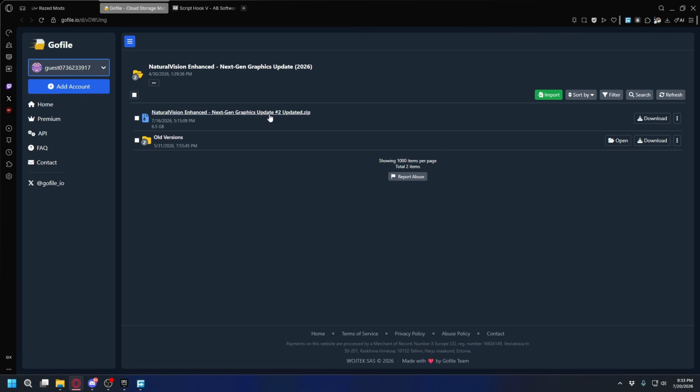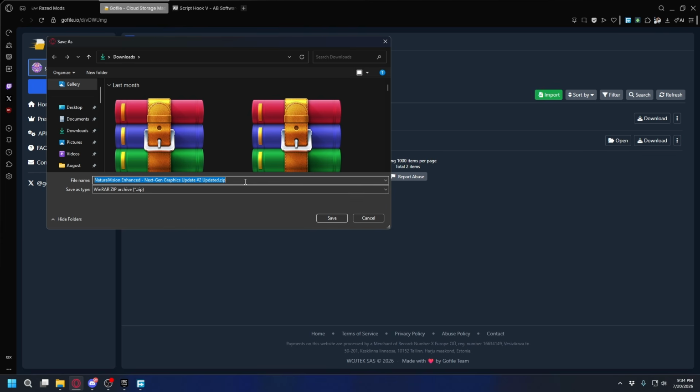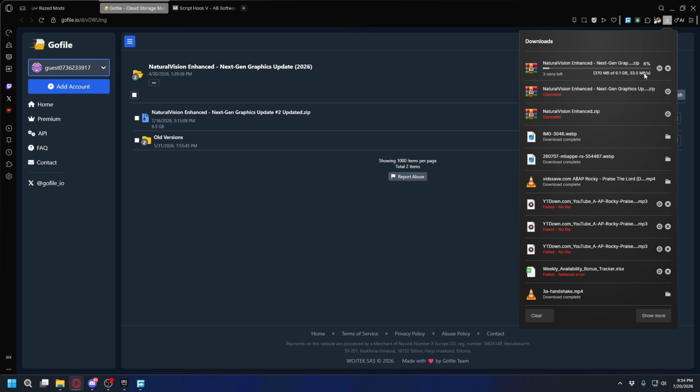So once you're here, you need to download the latest update. For example, the latest update for me now is update 2, so it's going to be this one. You don't need to download the old versions. It might be different for you, but just download the latest update. So just click download like that, and then save it somewhere on your PC. By default, it'll go to your downloads folder, and then hit save, and it'll start downloading just like that.